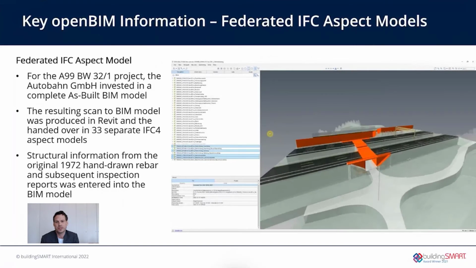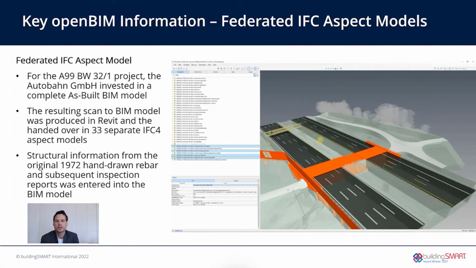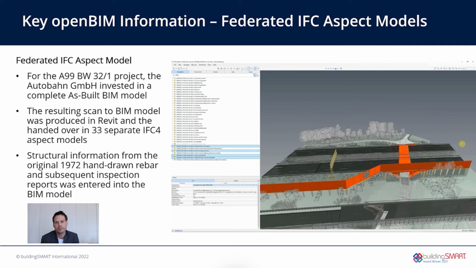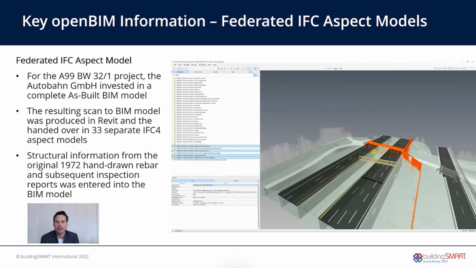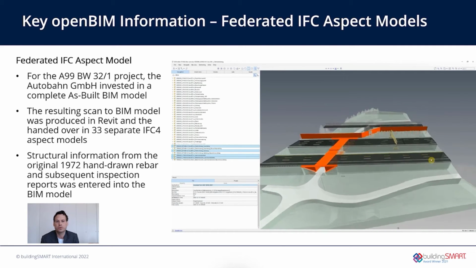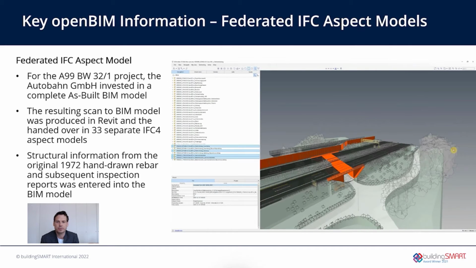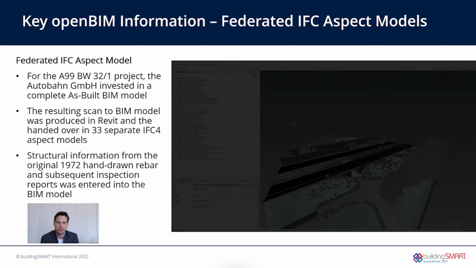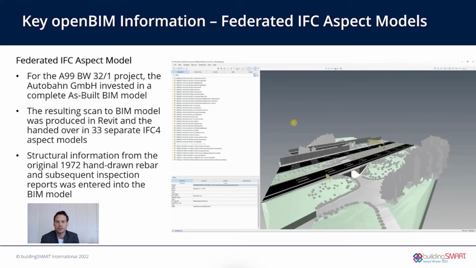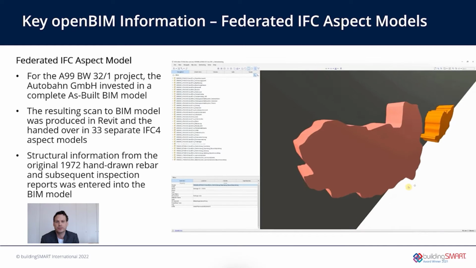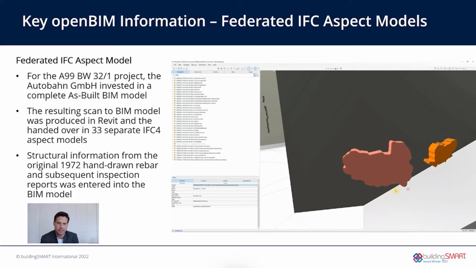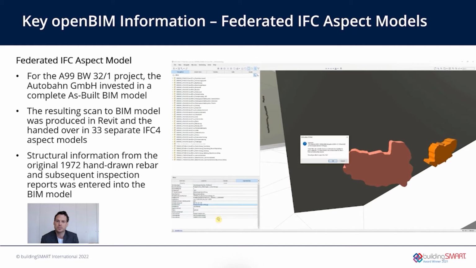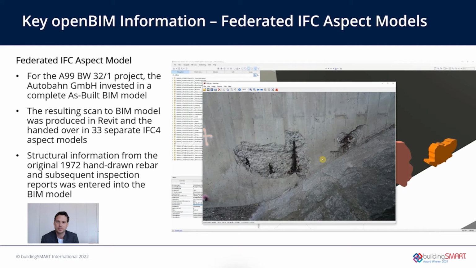For the A99 project, our client, the Autobahn GmbH, chose to invest in a complete as-built BIM model. The elements shown here in red are the bridge structure and the acoustic wall. However, the entire area around the bridge was also of interest and modelled accordingly. The resulting scan-to-BIM model was produced using Revit and handed over in 33 separate IFC4 aspect models. To supplement the scan-to-BIM process, structural information from the original 1972 hand-drawn rebar drawings and subsequent inspection reports was also entered manually into the BIM model.